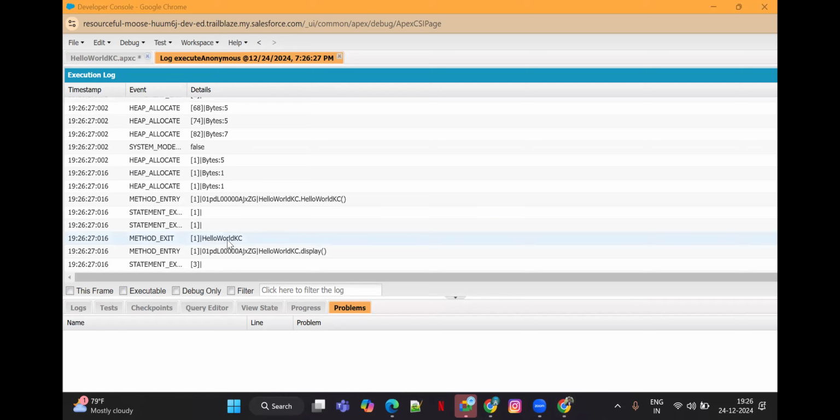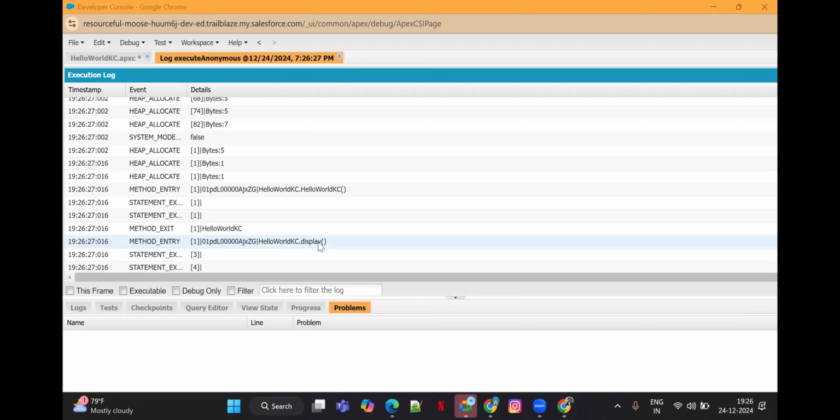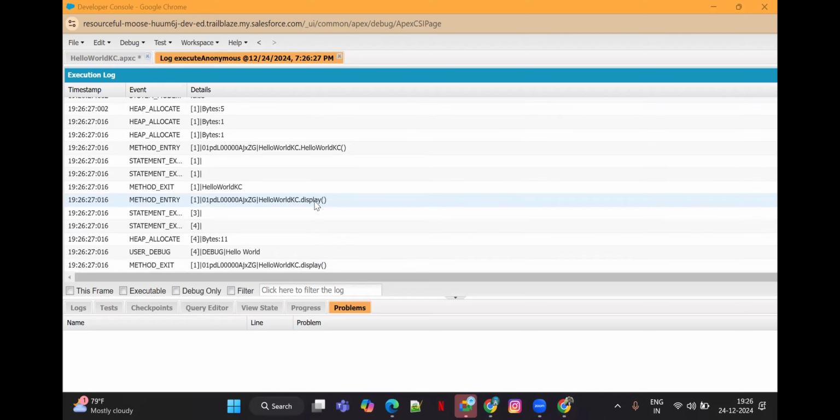Which is the class? HelloWorldKC is the class. Which is the method? Display is the method. What got printed? You can see USER_DEBUG, hello world. On which line?